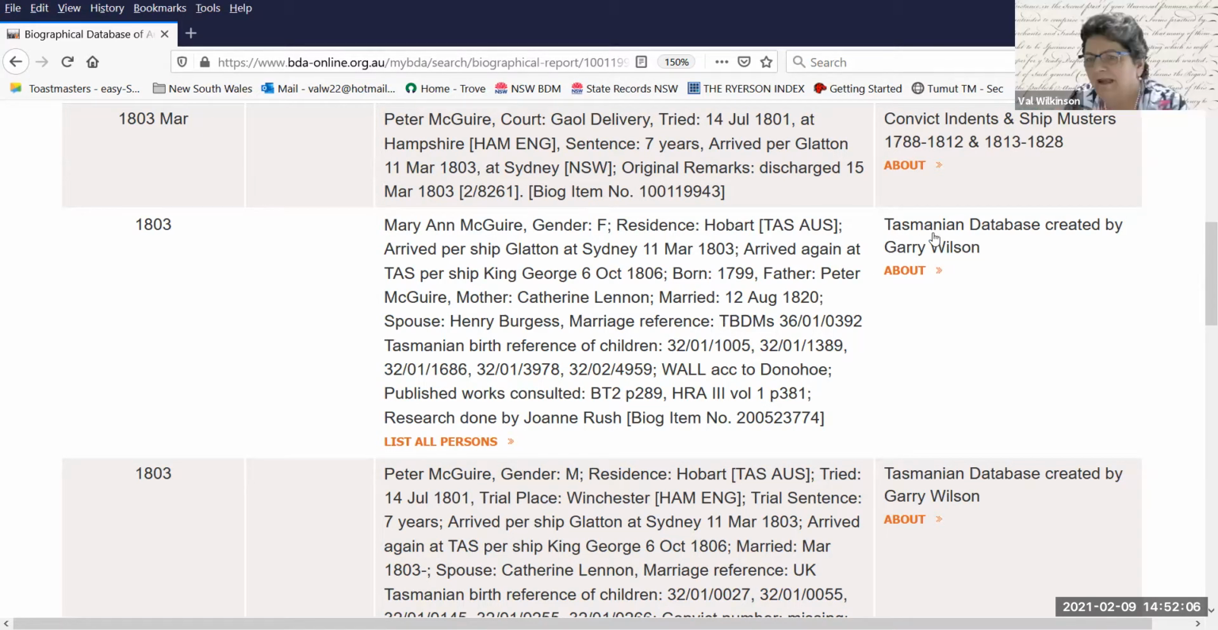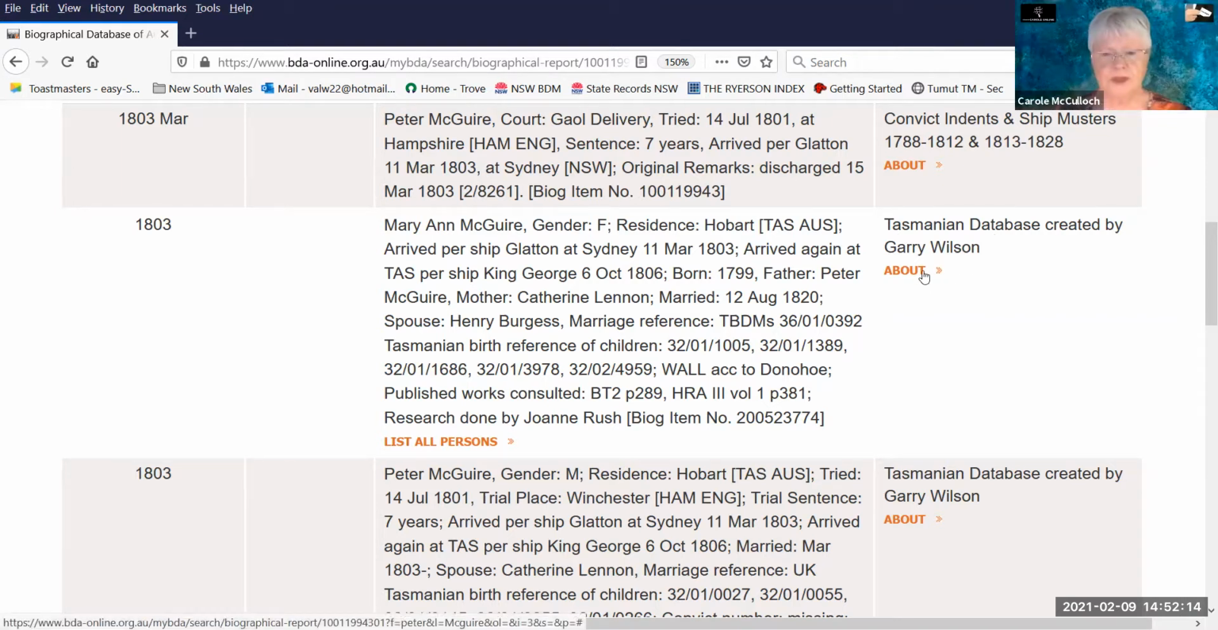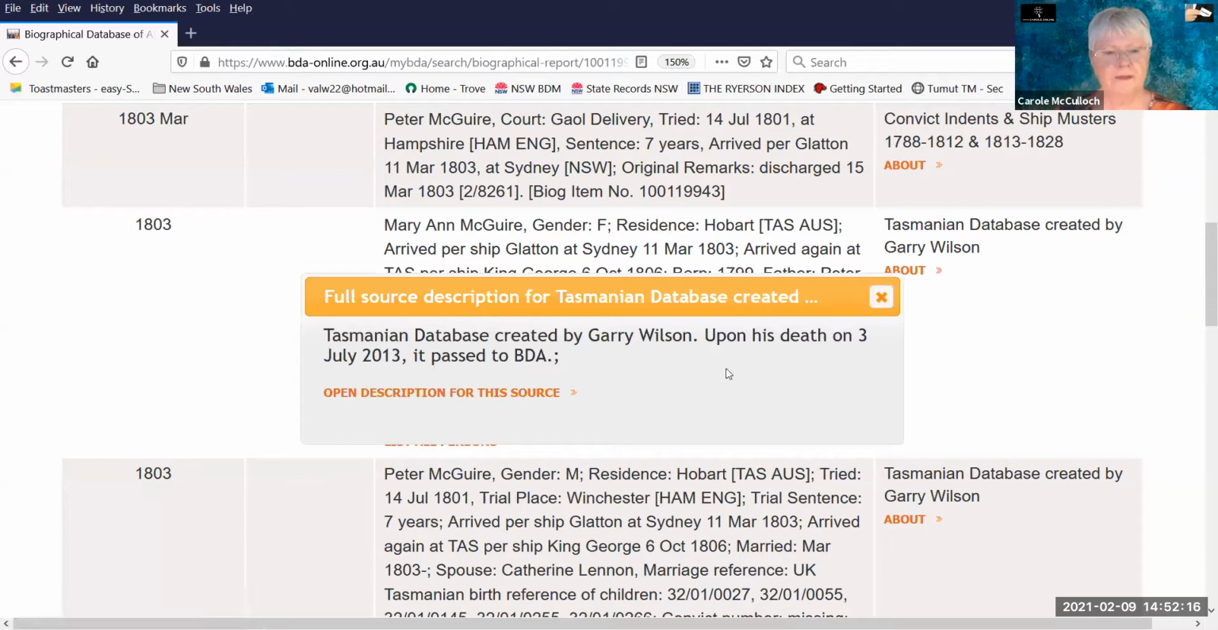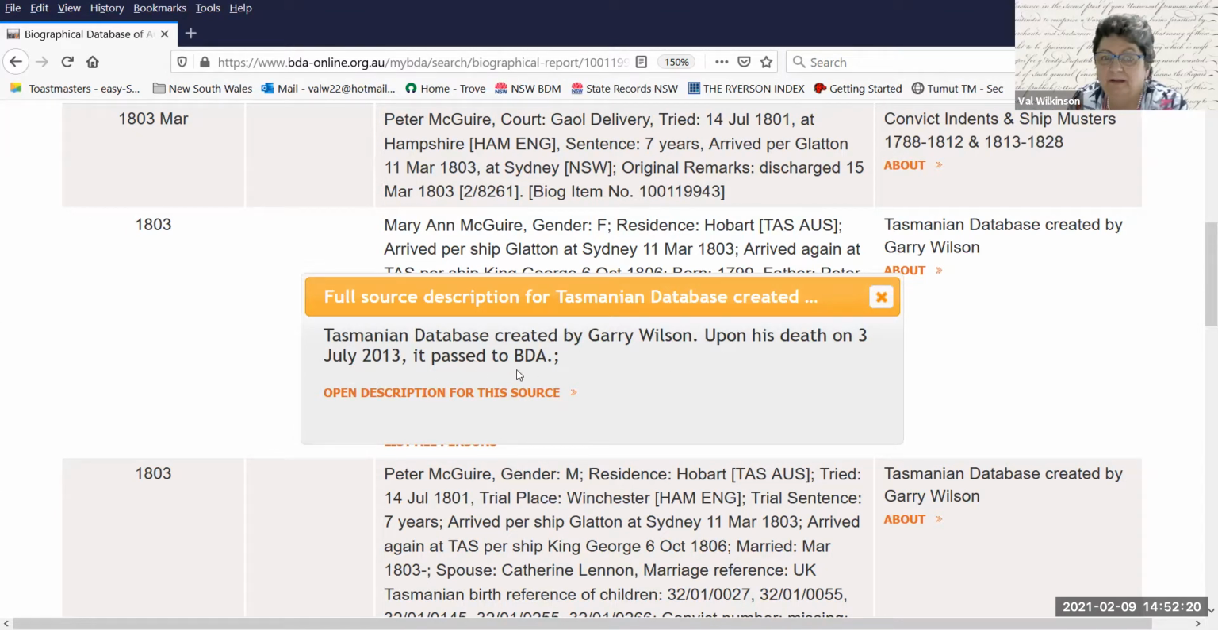Okay, but over here it's telling us that the source of that information is the Tasmanian Database created by Gary Wilson. Ooh, what's that about? And then it says, upon his death on the 3rd of July 2013, it passed to BDA. So that's something that you could follow up to try and see what that database was about. Glad he did.